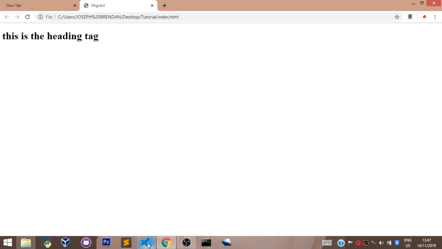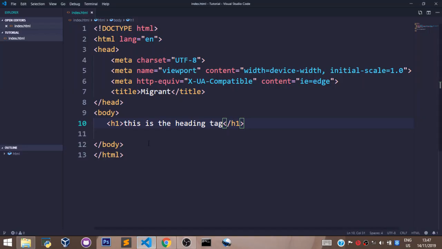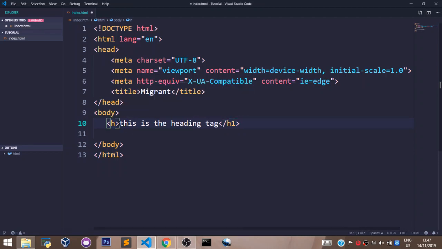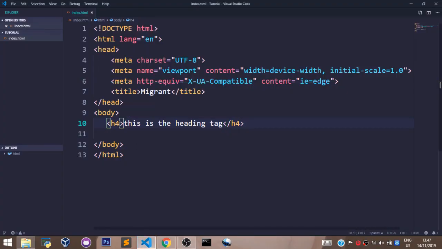So let's come over here and change this to 4. And refresh this. What we have noticed is the number right here accesses different sizes for us, and we have from H1 to H6. 6 is the smallest and 1 is the biggest.